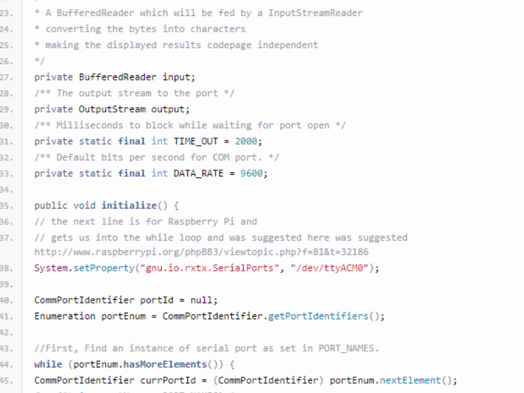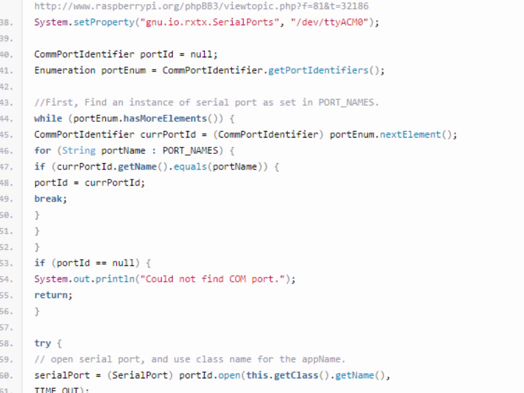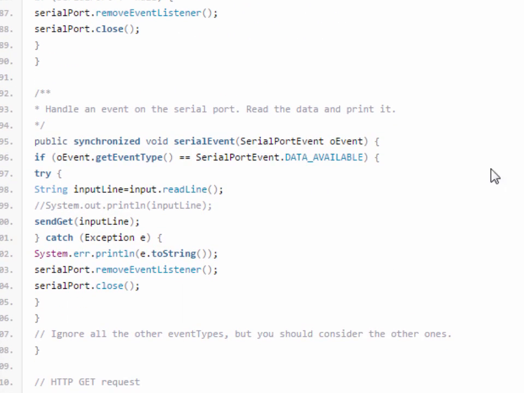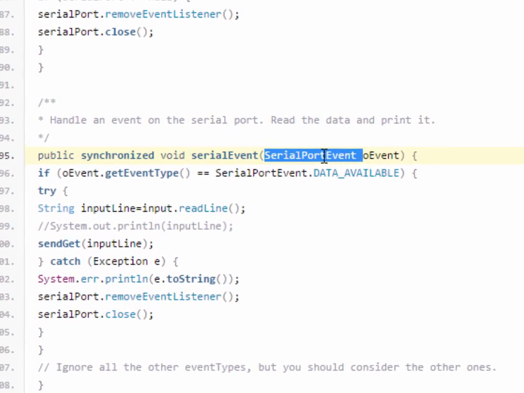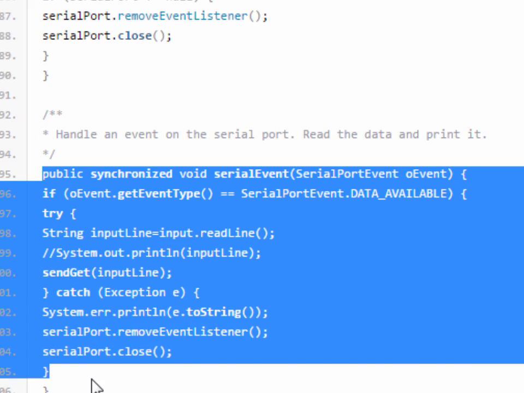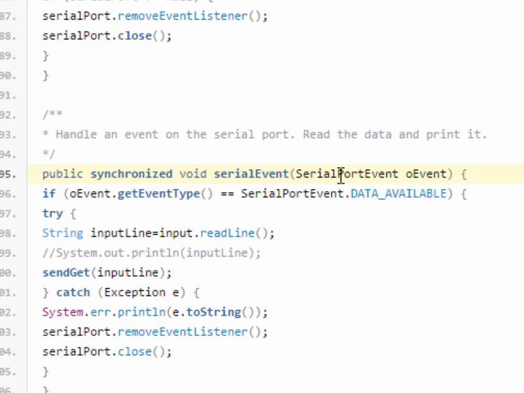Now what will happen is that we have an event, and that event is responsible for reading data from our serial port. Whenever serial data is available in our Raspberry Pi serial port, the data can be from Arduino or any other device connected to the serial port, then this function will be executed and we will be passed a serial port event object.